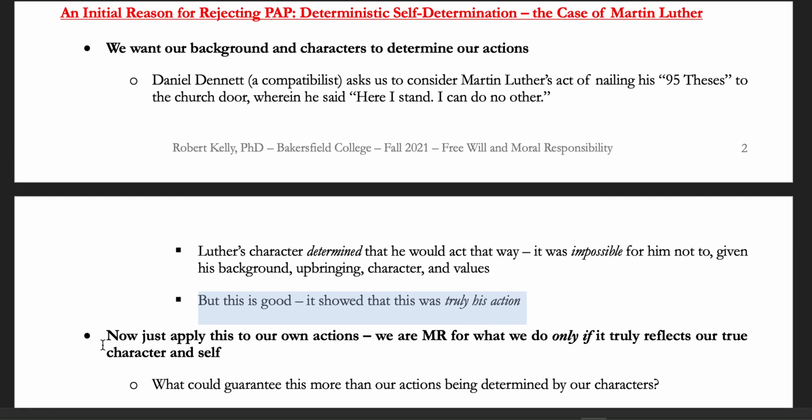And now, if you just apply that to all of our actions, not only that we couldn't do otherwise for this action, but we can never do otherwise. Every time we act, it's completely determined by our character and who we are. Well, then every time we act, we're going to be responsible because it truly reflects ourselves. So if we apply this broadly, then we are morally responsible for what we do only if it truly reflects our true nature, our true character, our true self. And what could guarantee reflecting our true character more than our actions being determined by our characters?